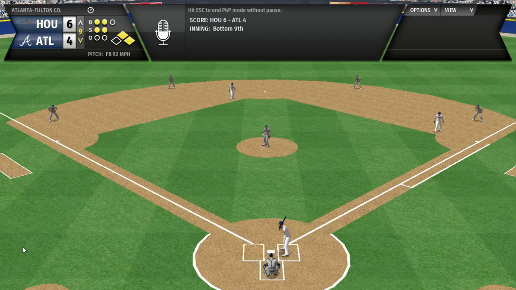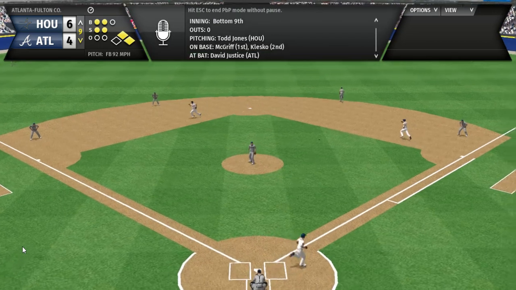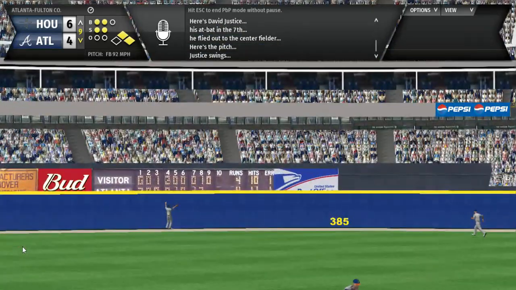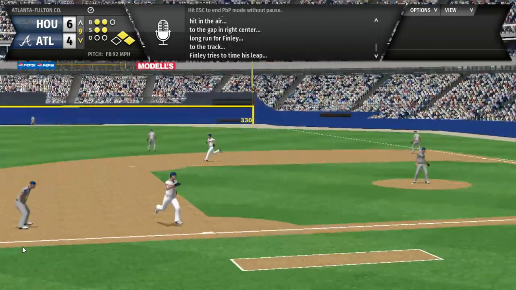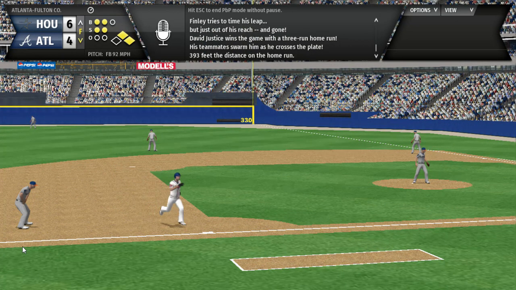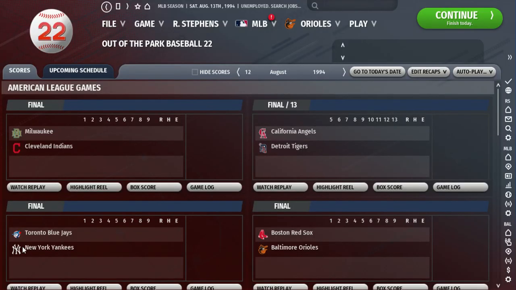Nobody out. Here's David Justice. Jones's pitch, and it's hit deep to the gap. And it's gone, and that's it. A walk-off 3-run home run by David Justice. 393 feet on the home run, and each one of them feels great as he walks around the 360 feet to home plate. 6-4.